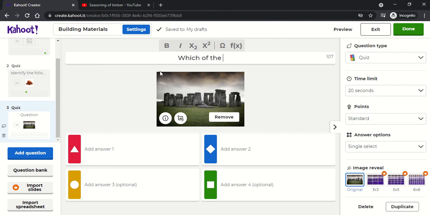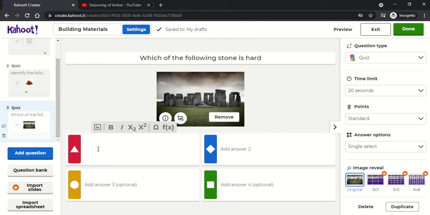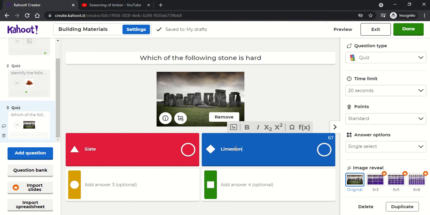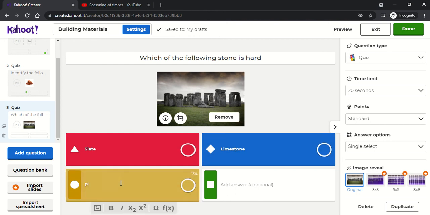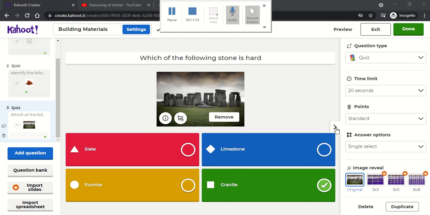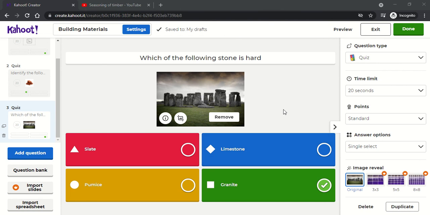Which of the following stone is hard? Something like that. The options are: slate, limestone, pumice, and granite. The answer would be granite, so I'm giving a tick on the granite. So question number 3 is also done. I have shown how to select an image already existing from Kahoot.